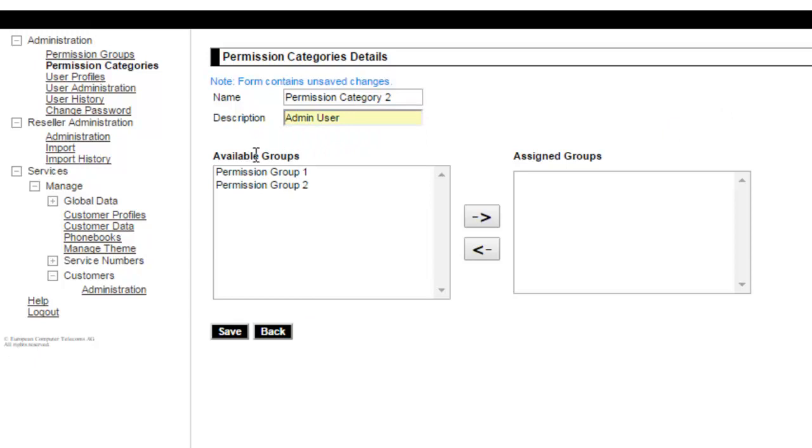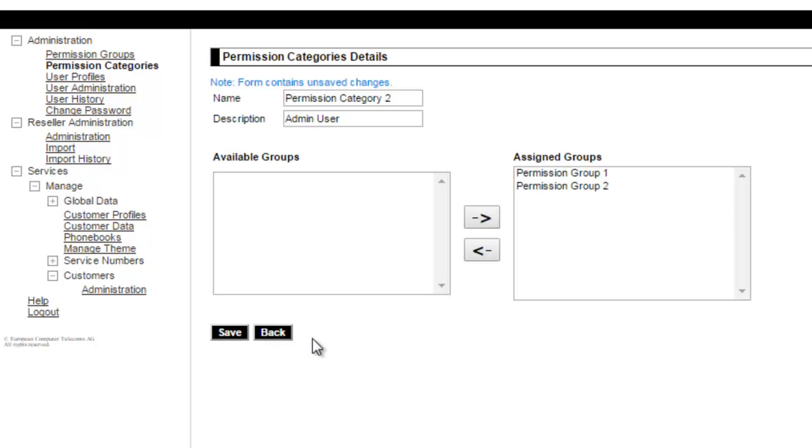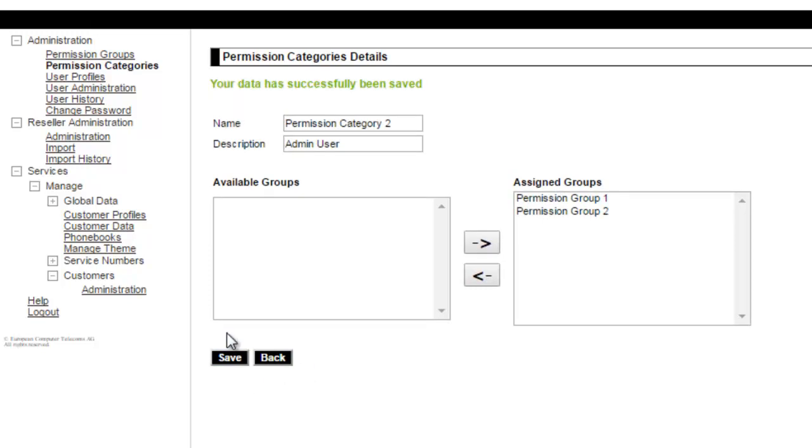And we can see that we've already got 2 available permission groups to move over and assign to that permission category 2. So let's take them both, and then all we do is once again click on the button to move them across and click the save button to apply those changes. So now we've created our permission groups and our permission category.